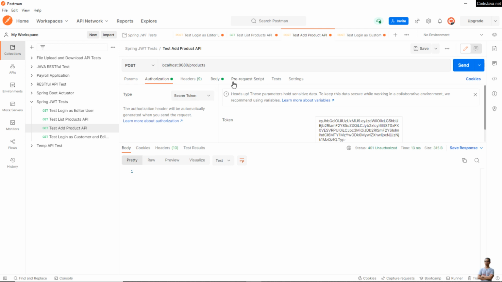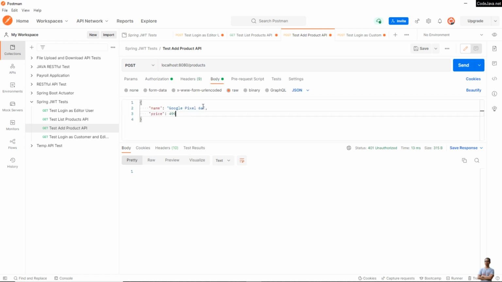Okay, click modify the payload for another product, for example, Dell Inspiron 3000 price. Okay, click send. You see, successful. That means the API request has been authorized. Okay, so far so good.